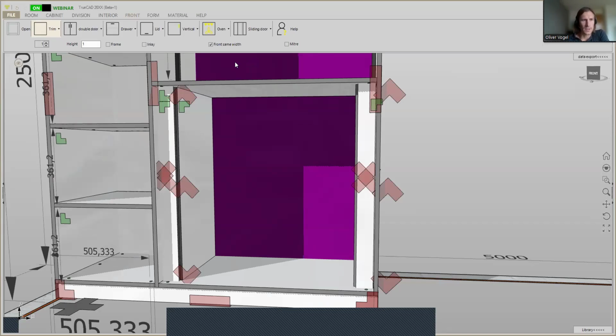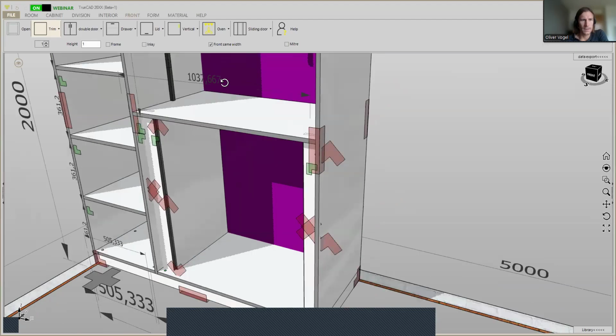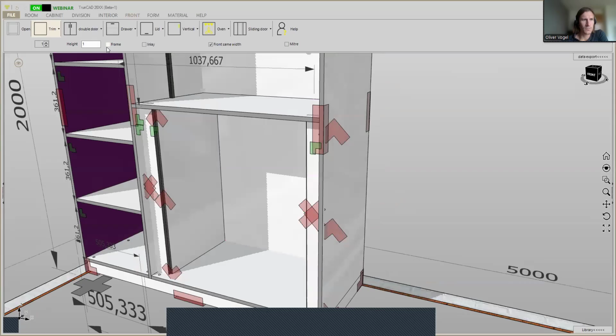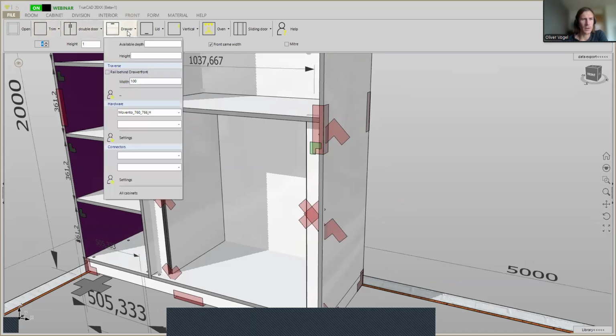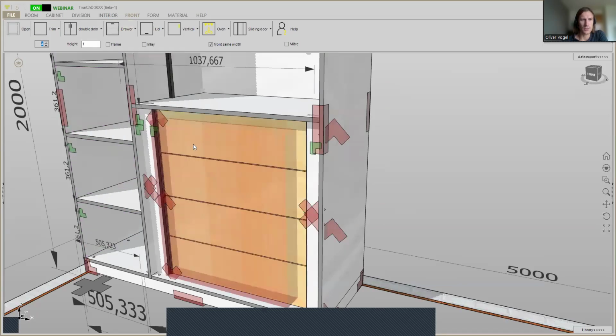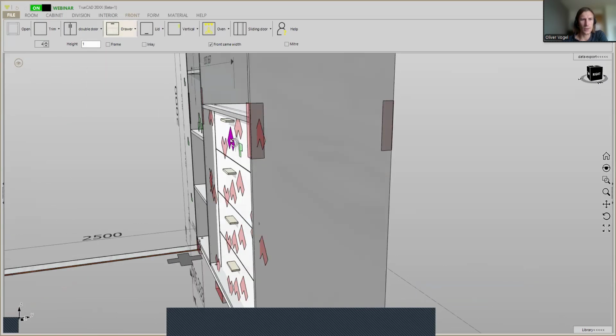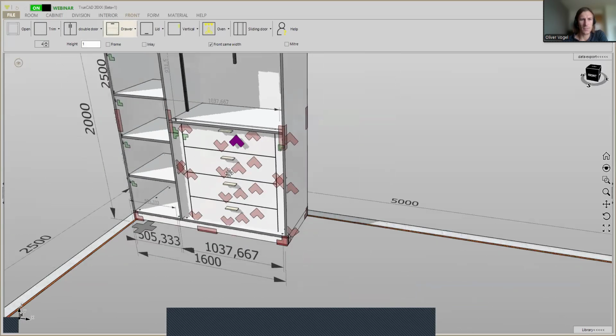All right, so the next step is that we add here the drawers, and we want to have here 4 drawers. Type in here 4 and click on the drop-down menu. Choose here the hardware. We want to have the Movento, and we just drag and drop here the four drawers in it. And you see now we are well done.